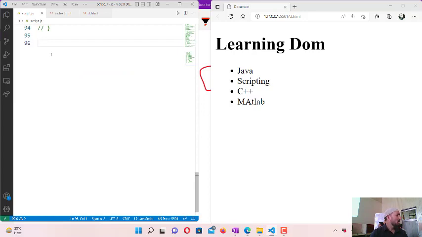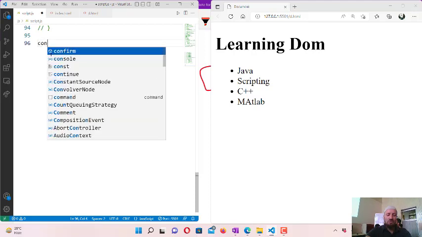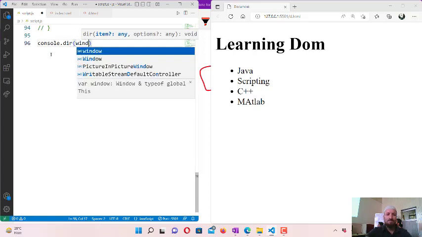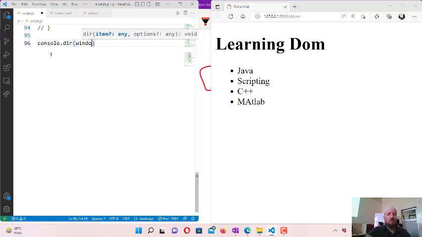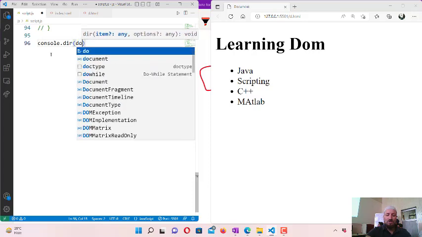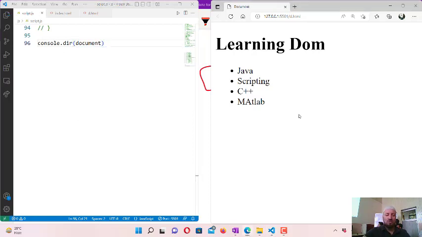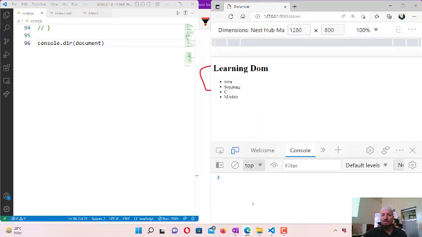Okay, if I say here in the script file, I say console dot dir, then I say window, or I say document. Firstly I say document, Control S. If I open up the console here, check the Chrome stuff, it's Edge maybe. This is Edge. I should have done it in Chrome actually.